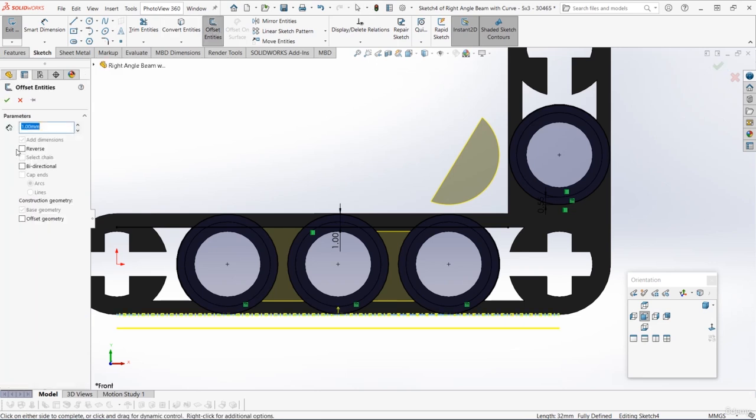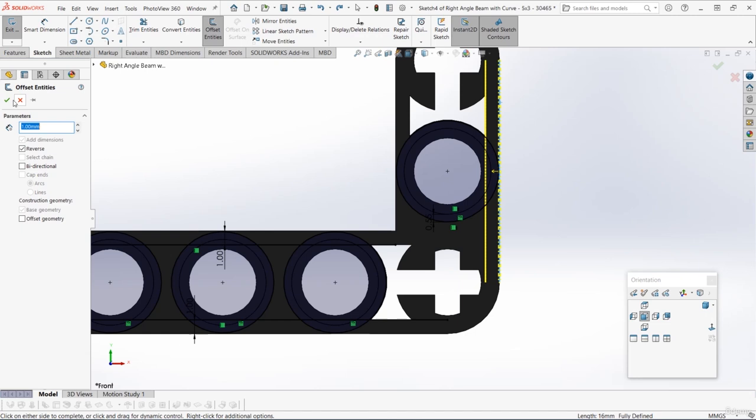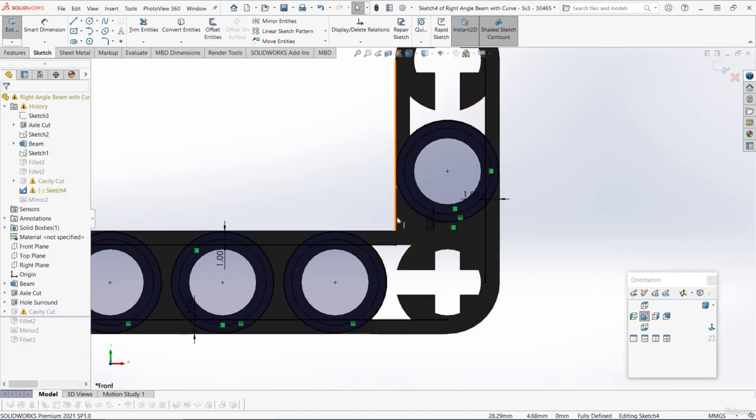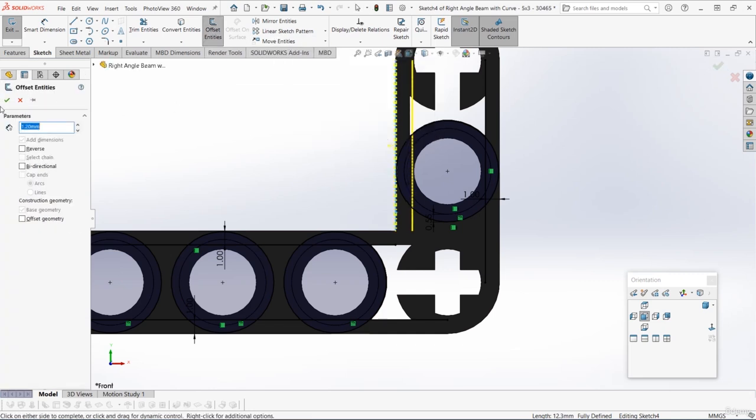Same with the bottom one, 1 millimeter upwards. Then on the right here, it's 1 millimeter as well. But on the inside here on the left, it's actually a little bit bigger to allow for the cavity in the corner. So let's select this one and offset that 1.2.